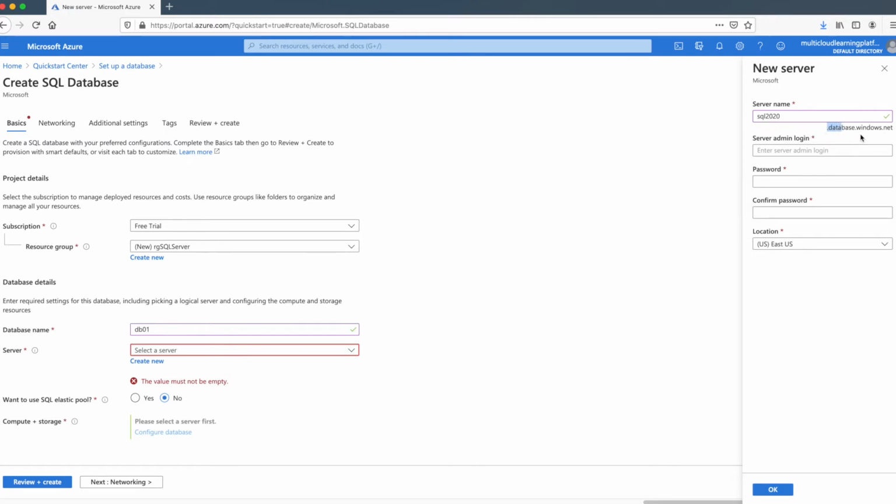So the full database name is going to be SQL2020.database.windows.net, as you can see on the screen. Now here I have to supply a SQL Server admin login. This login information, the username and password that I'm going to supply, type it in here.